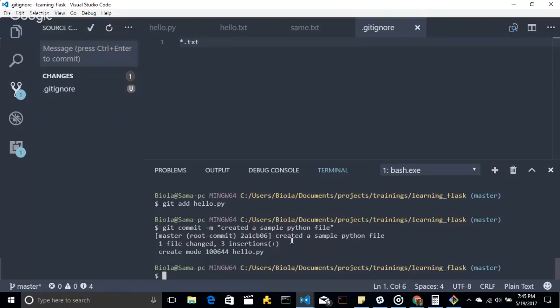So we need to add and commit our gitignore file. I will just use this to add it, and I'll write a commit message: Added a gitignore file. And once I've done that, I just click on the commit check mark there, and I've committed all the changes.